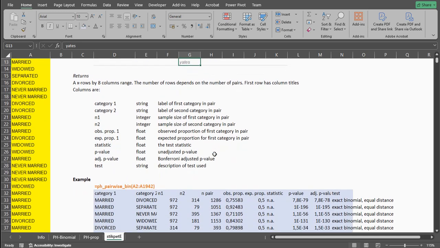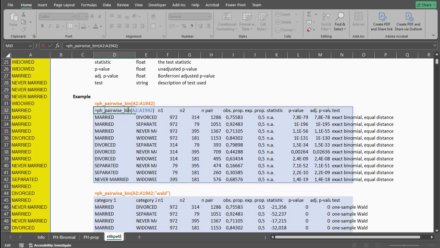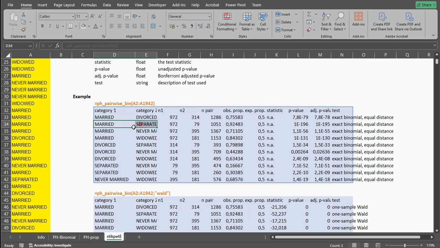Now in the output, you will see the following, which is for example shown here. So here I've used my entire range and just used the function with the default values. You'll notice it gives you every possible pair of categories, the sample size for the first category, the sample size for the second, the sum of these two, simply the sample size in the pair, the observed proportion, the expected proportion, the test statistic, which with a binomial test is not applicable, the p-value, and the Bonferroni adjusted p-value.